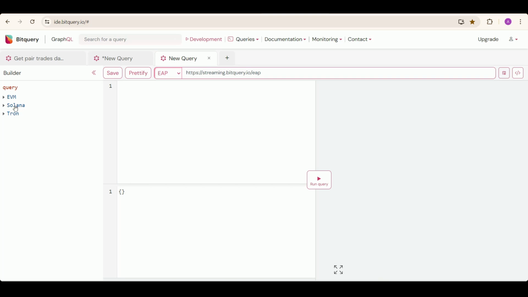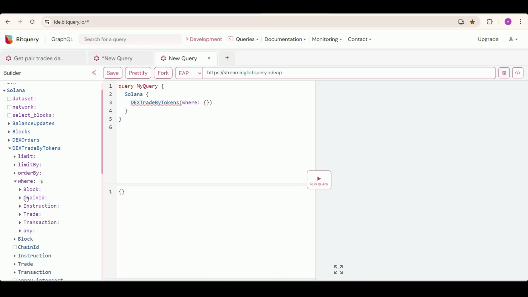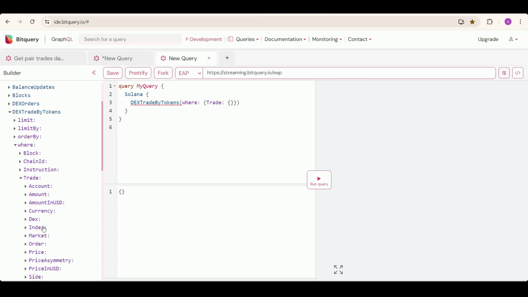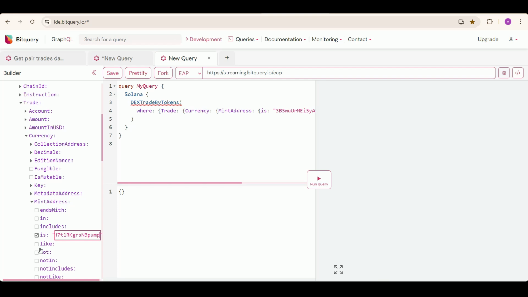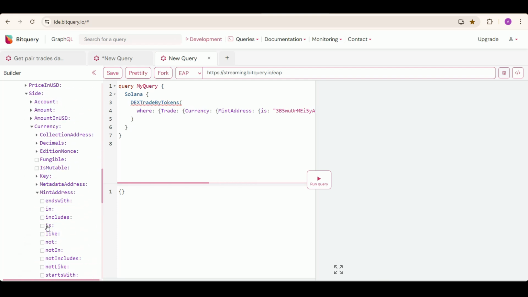Select Solana, then DEXTradeByTokens, and then in where we will put our filters. Set trade currency mint address as the Billy token address, and then trade side currency mint address as the Wrapped Sol address.